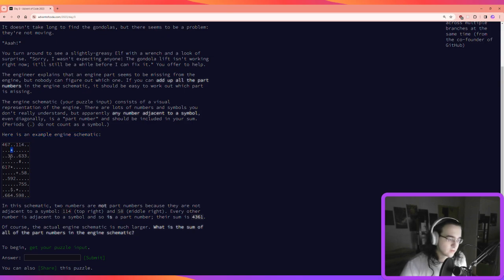Okay, so we have 467 adjacent to an asterisk. 114 is not adjacent. 35, 633. In this schematic, two numbers are not part numbers because they are not adjacent to a symbol: 114 top right and 58 middle right. Every other number is adjacent to a symbol, and so is a part number. Their sum is 4,361. Of course, the actual engine schematic is much larger. What is the sum of all the part numbers in the engine schematic?